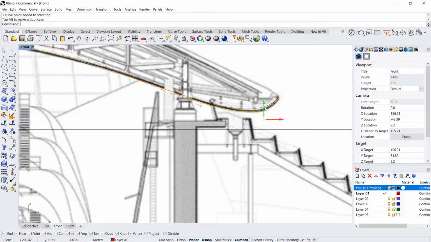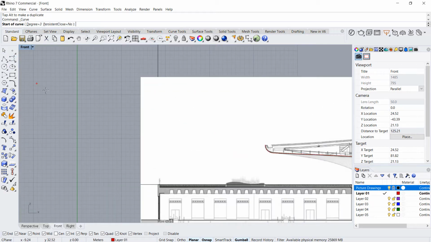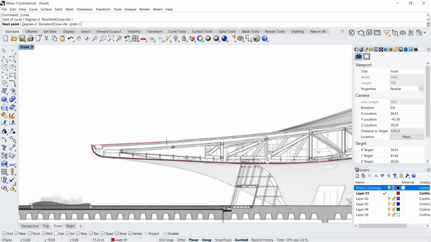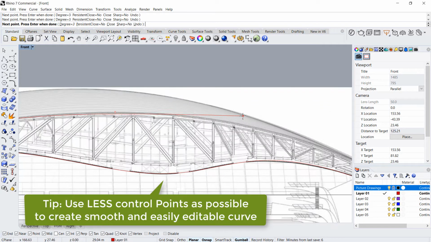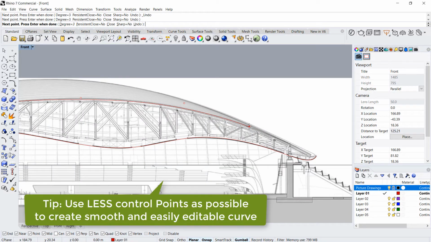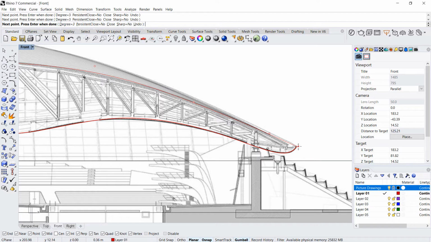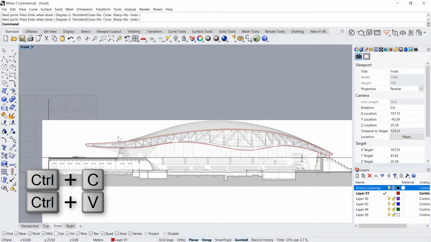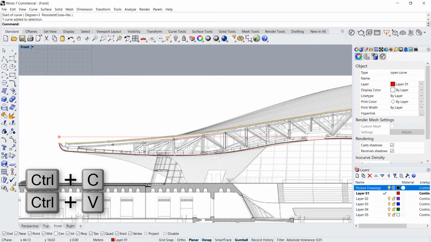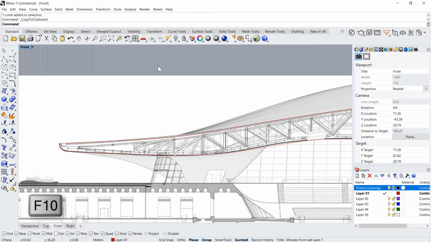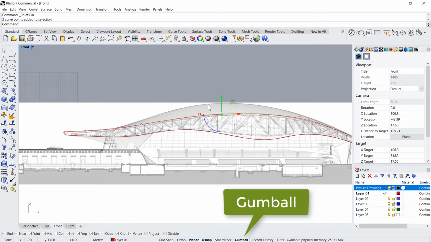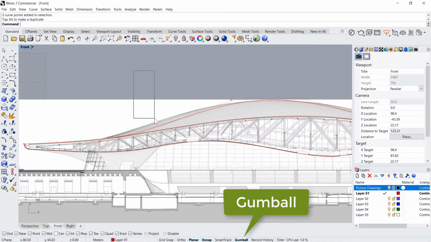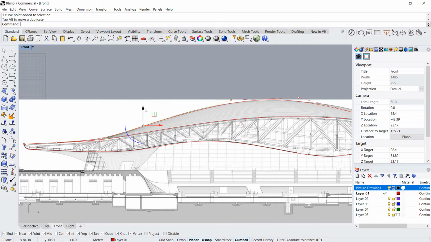Beautiful. Now we'll draw the upper layer of the roof. Use as few control points as possible. Now I will copy this curve, paste it in the same place, and then use the F10 control points to modify the edge profile of the roof. Gumball is very handy and useful. Please do use it for moving the control points.